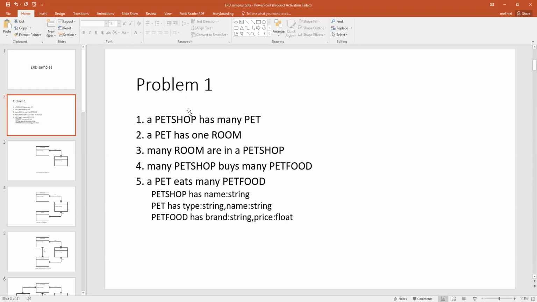These objects of ours have the following attributes. Pet shop has name, which is data type string. Pet has type, data type string, and name, data type string. And pet food has brand, which is string, and price, which is float.